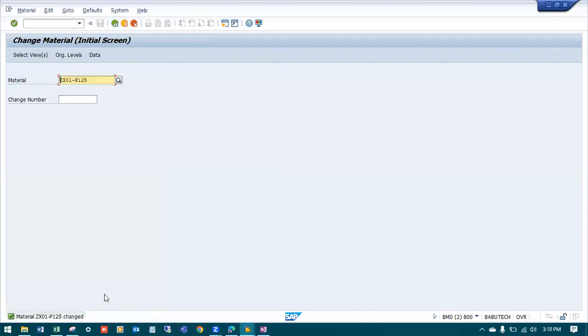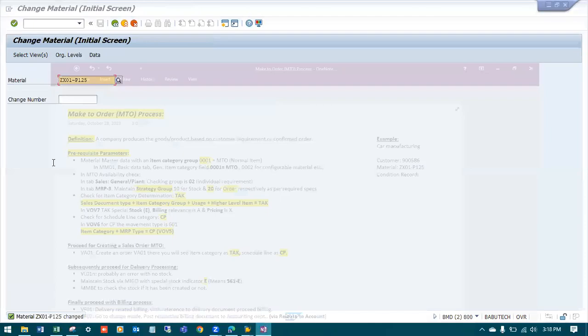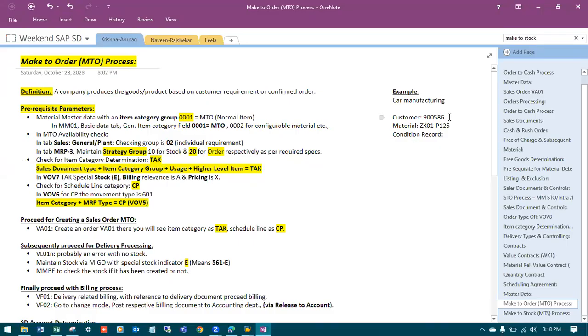So in the material master data, we have maintained the item category group plus availability check plus strategy group. These three parameters we have maintained. Now let's try creating a sales order. This is the customer and this is the material. I believe a condition record already exists with the price 1000. Let's see.